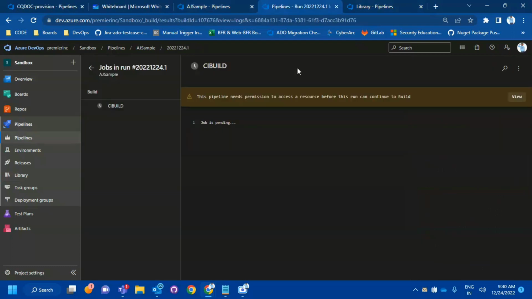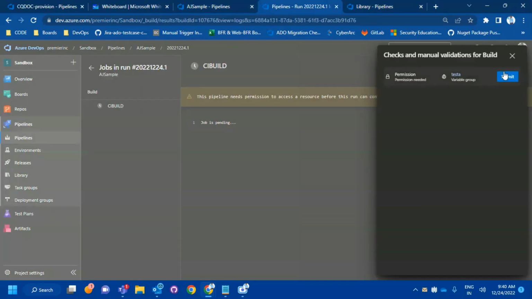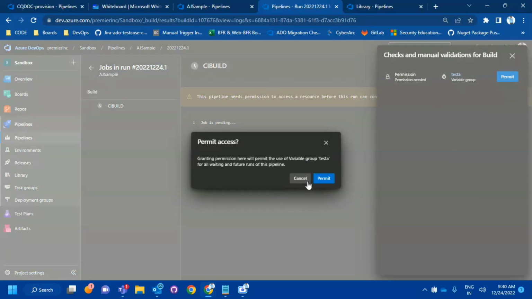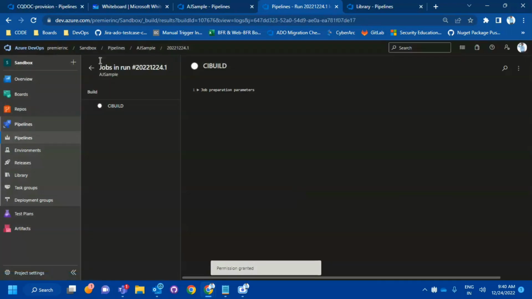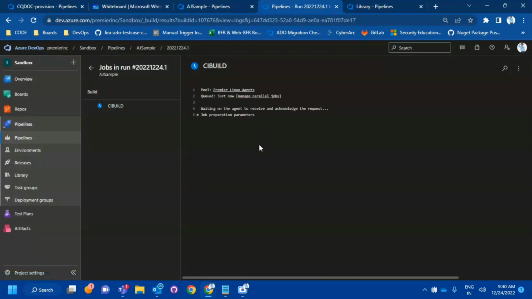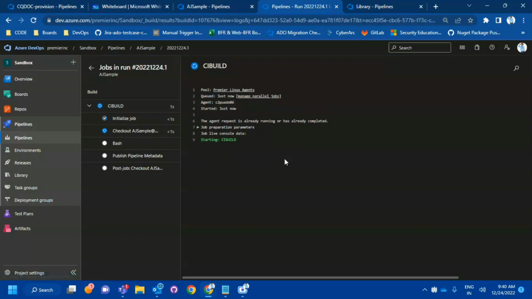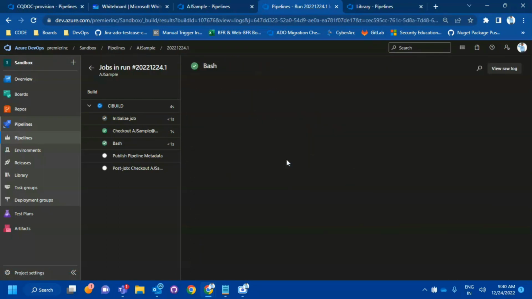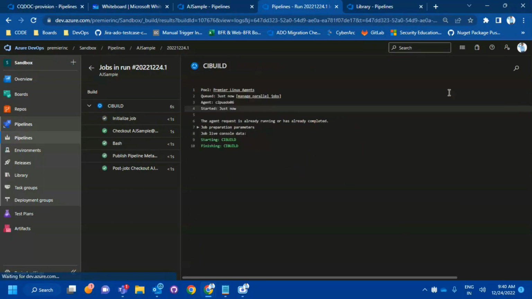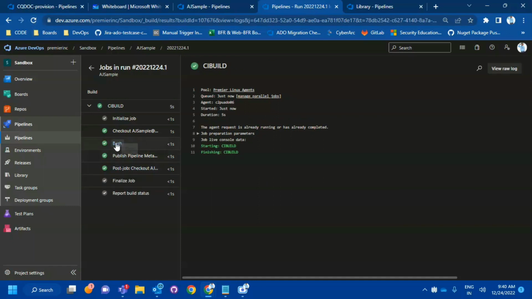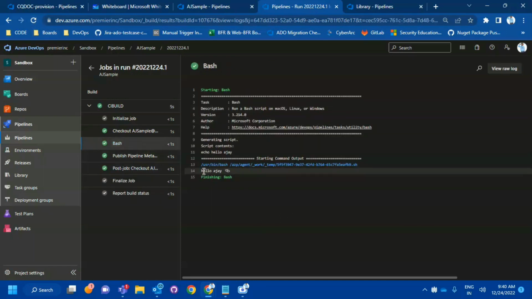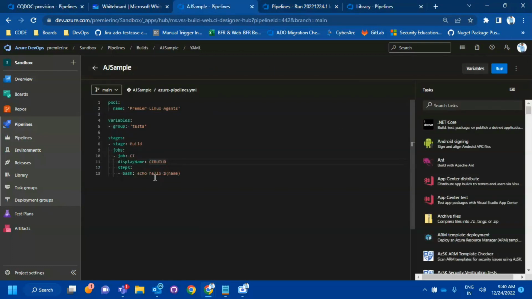So for the first time, if you use any variable group, it expects some permission. So click on this view. Of course, you see the test A variable group, permission needed, permit. So it will consume that variable group. Let's see whether it will pull the variable, my name, or not. So bash is completed. Let's check the logs. If you see, hello Ajay. From where did this Ajay come? As I said, name, the dollar of name.